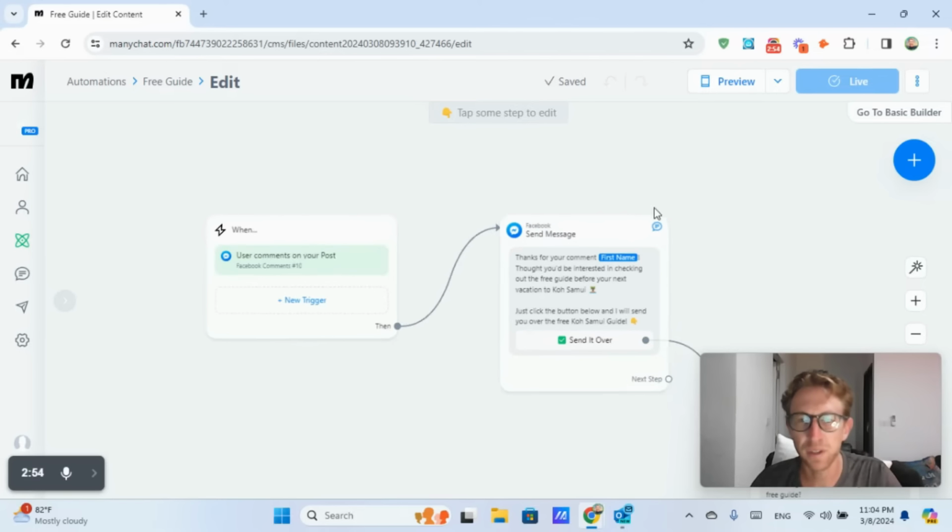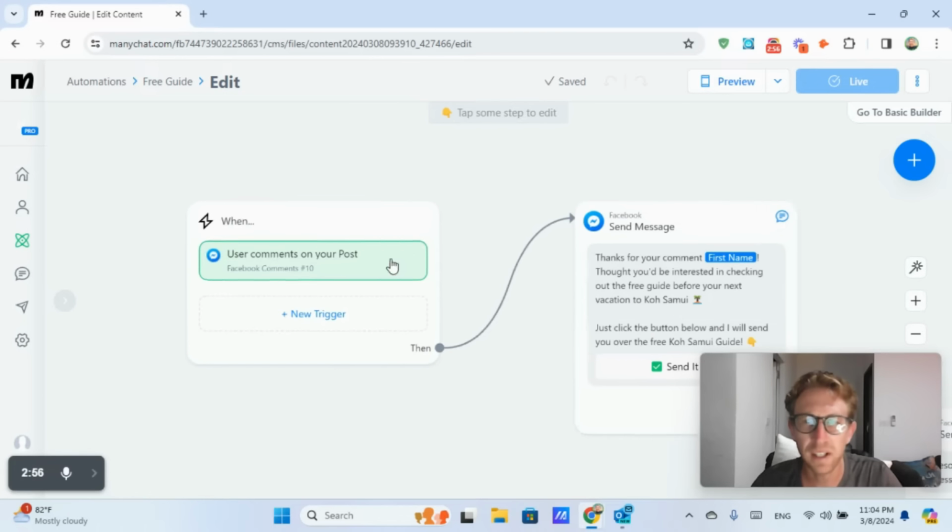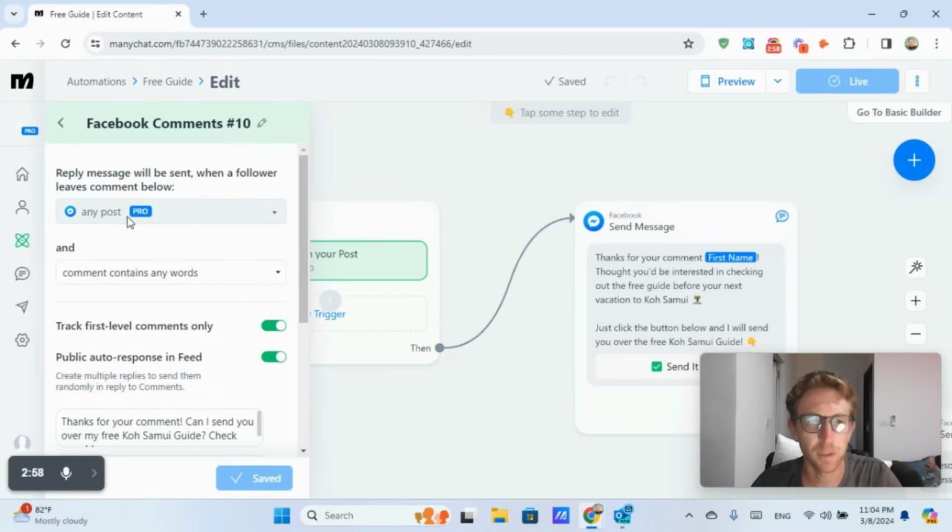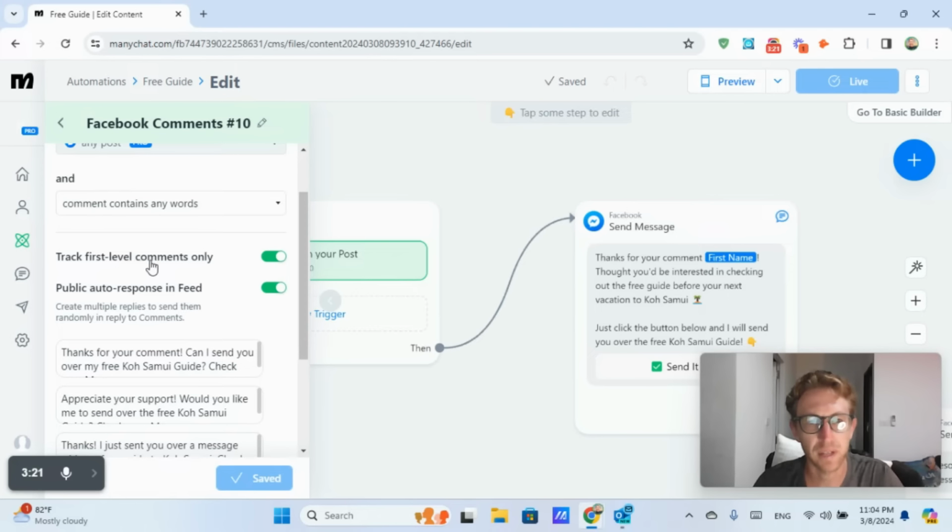So here's the flowchart. This is what it looks like. When user comments on your post, on any post, you can also choose to set this to specific post. But in this case, I want to just reply to any comments that I get at any moment of the day or evening or night, right? So here, I'm just setting it to any words. Doesn't matter what words they're using. Any comment gets a reply. And then obviously you can turn on track first level comments only. And this is where you set the reply to the comment right here.